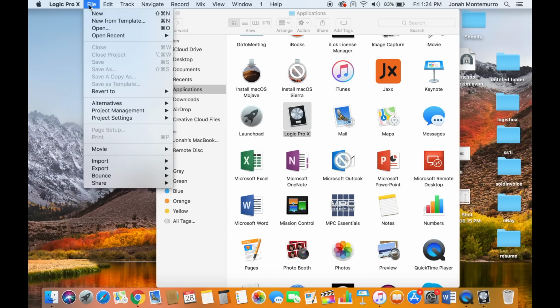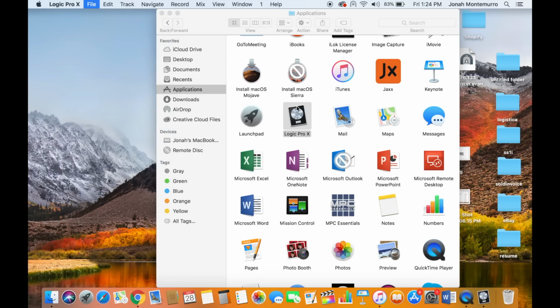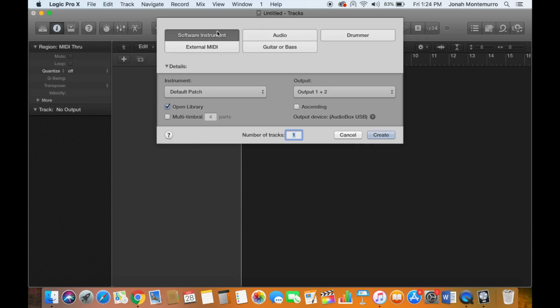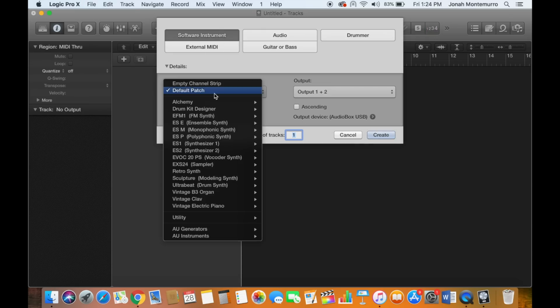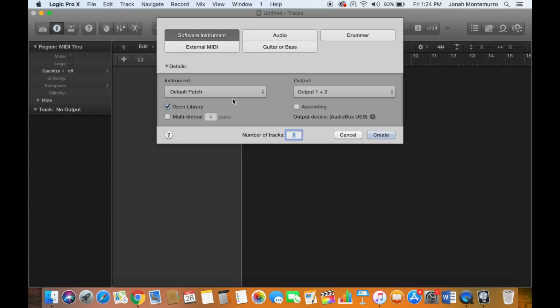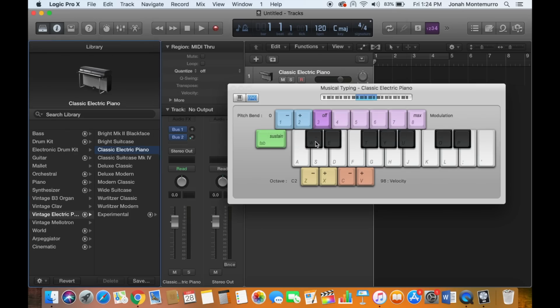I'm just going to go and create a new template. So here when I create new, I do want to use software instrument. I do want to use default patch. All this means is that you're using standard instruments that Logic provides you with. So I'm going to go to create. Here I'm just going to be using the keyboard on my computer. So it's going to be simple.